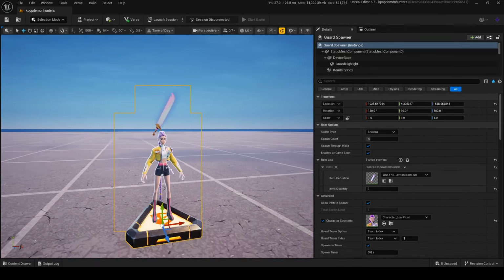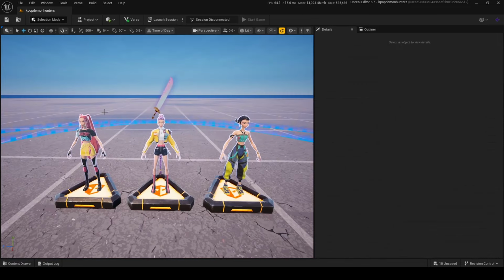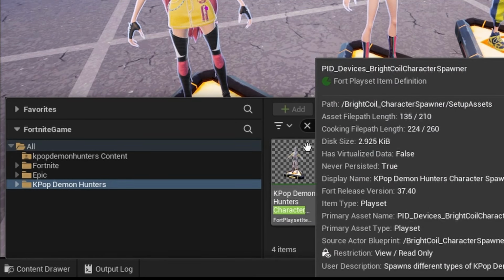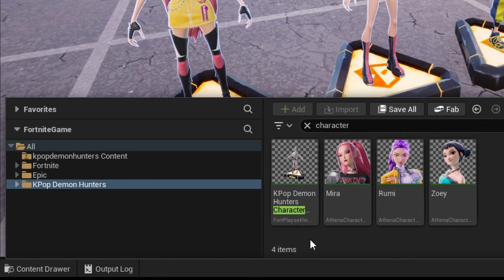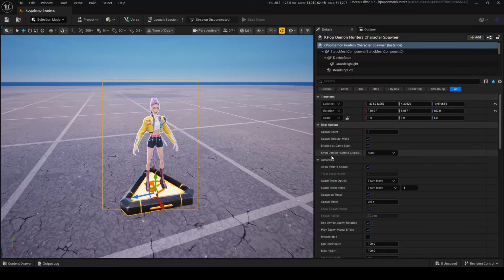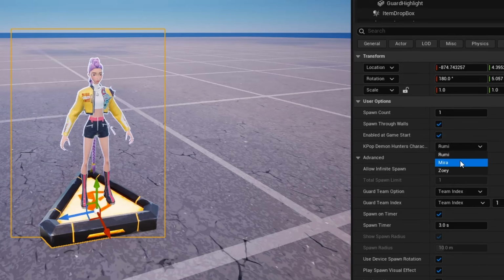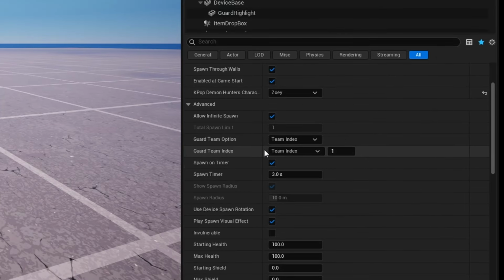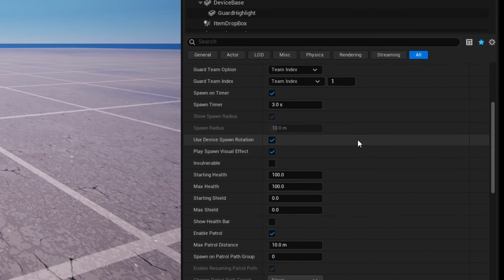I don't know if that was always there or not, but it's kind of a cool little feature. So again, you can do it with all 3 characters, which is pretty fun. Now, you can do this, or you can also use the dedicated K-pop Demon Hunters character spawner device. You can select between all the different characters, and you can change all the settings in here. If you ever want to have them fighting with you or against you, you can change the team index and stuff like that.